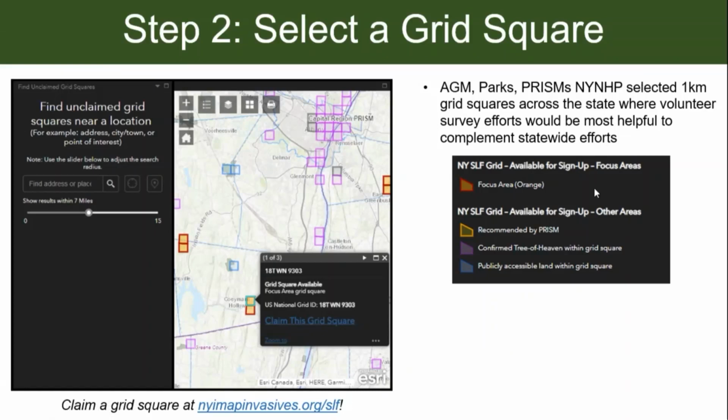So those yellow ones were grid squares picked specifically by Prism staff. So those are really good places to survey. And then we also have the purple and blue grid squares, which are locations where Tree of Heaven is already known. So that's a good place to check for Spider-Lanternfly. Or the blue grid squares, which are places where we know there's some public access land, which makes it easier to survey for volunteers.